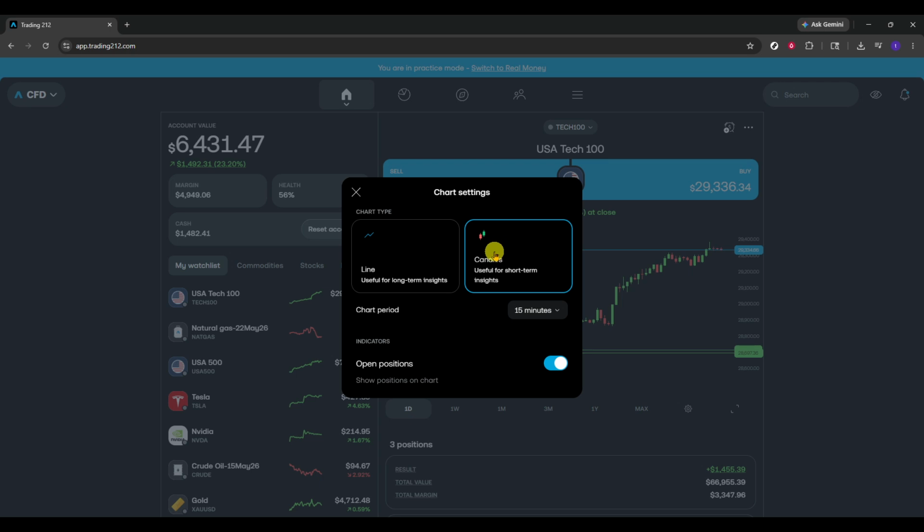That's all there is to it. Open Trading 212, select a symbol, click the small settings icon on the chart, and choose candles. With this view enabled, you'll have a richer, more informative snapshot of price action to support your analysis.